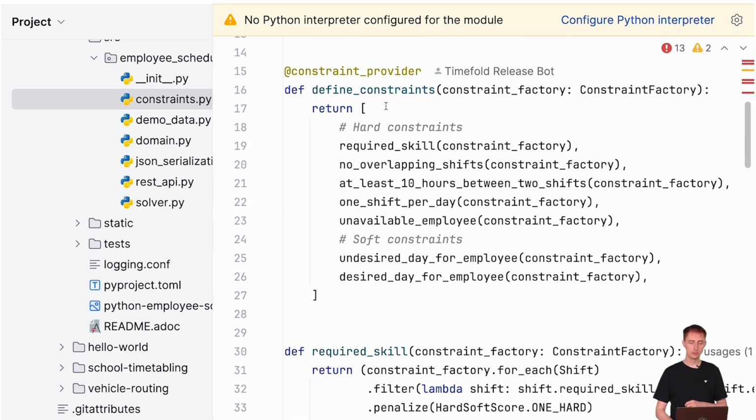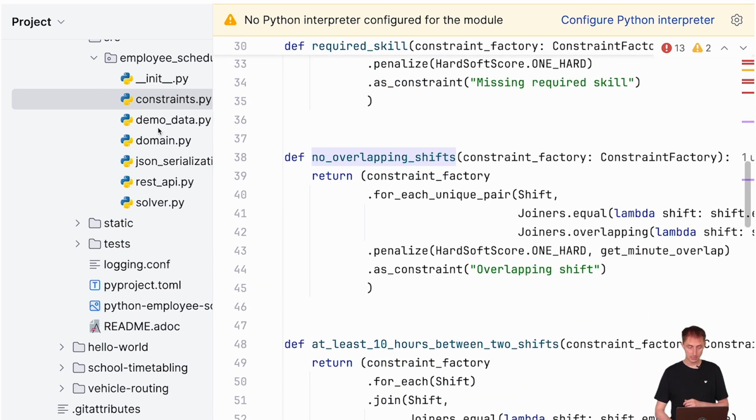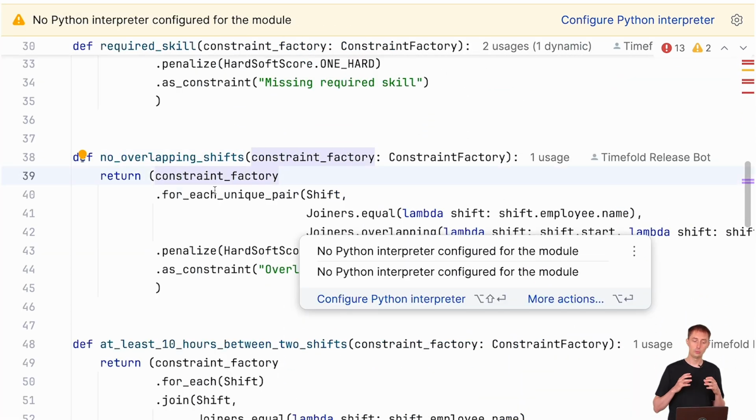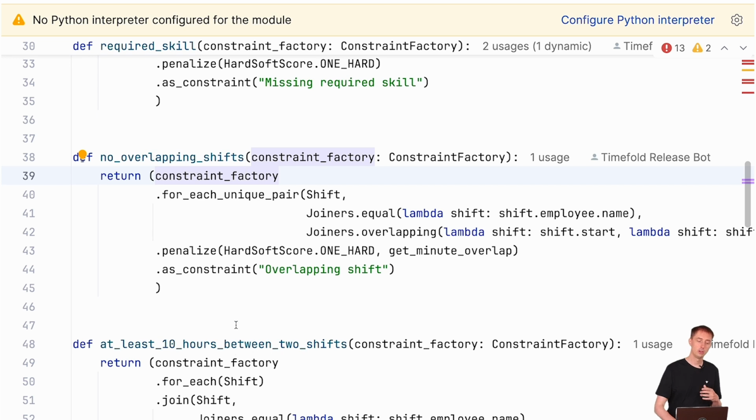So like I said earlier, we have a number of constraints, and one of them is that an employee can only do one shift at a specific time. So we don't want to have overlapping shifts. So how is that implemented? Well, we write this in a way such that the solver can speed this up. And so we have to write this in a functional way so the solver can do something called incremental score calculation to make this faster.